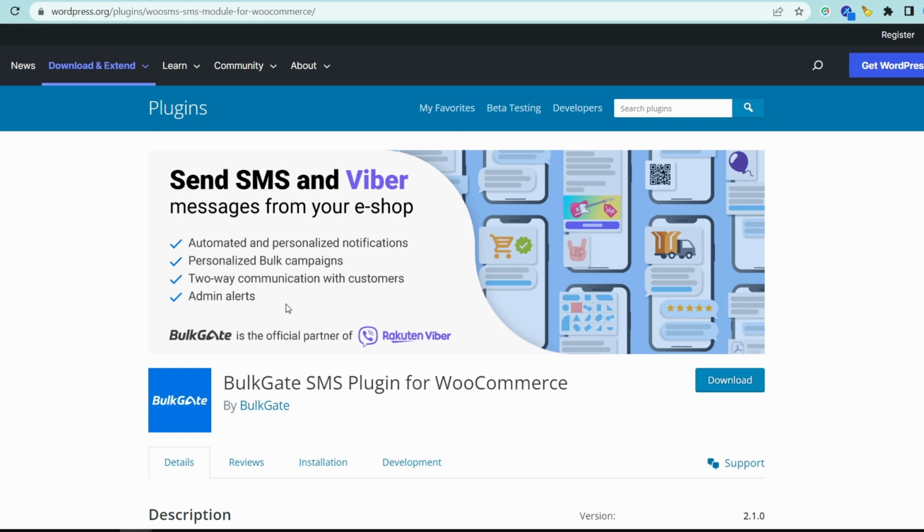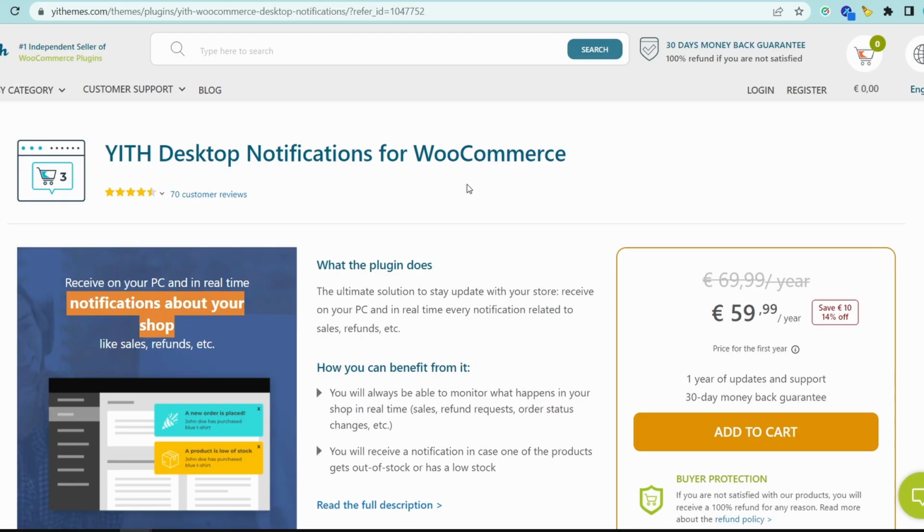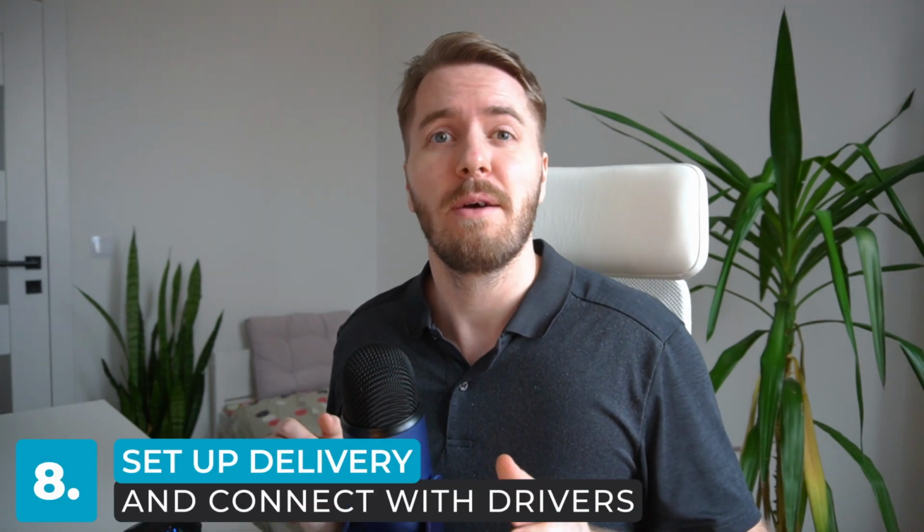Now, the Woo SMS plugin will also allow you to receive text messages when orders come in, or you can even set it up so orders are printed as soon as they come in as well. So you can fulfill those orders by printing them out and showing them to your staff. And the Yith desktop notifications for WooCommerce allows you to get new orders on the desktop of your computer. So if you're using a computer for the point of sale system, then this is a pretty handy solution for you.